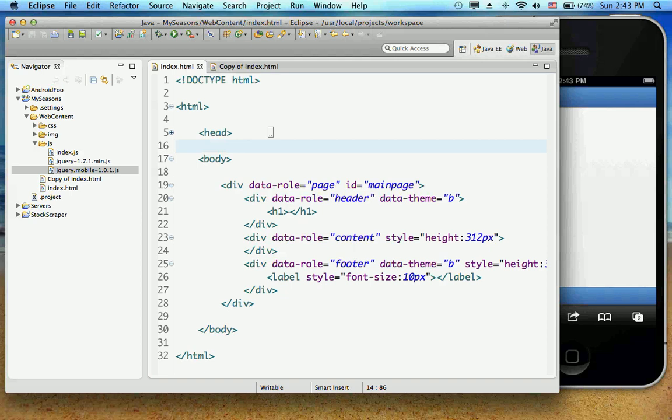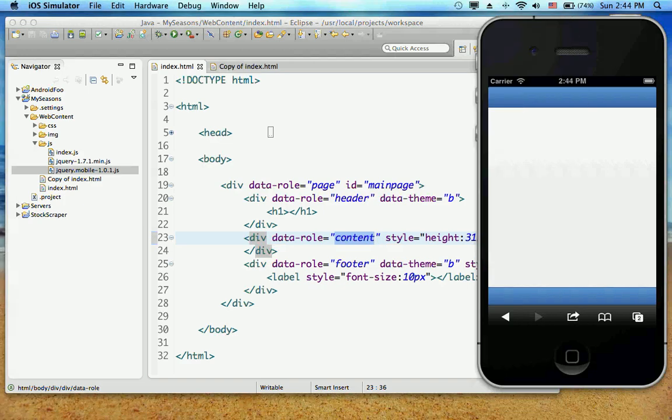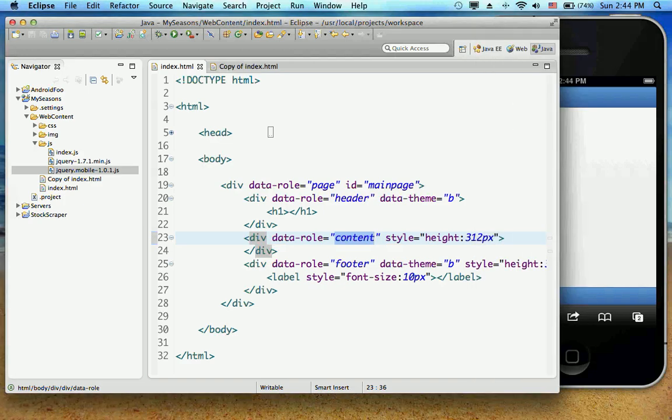For each page that I'm going to be developing, I have in here a div, a division tag, and I have here data-role equals page. I can also put in a unique ID in here, okay? And inside of each one of those pages, I typically have a header. I have a content, which is the guts of it, the center right here. And then I have a footer as well.